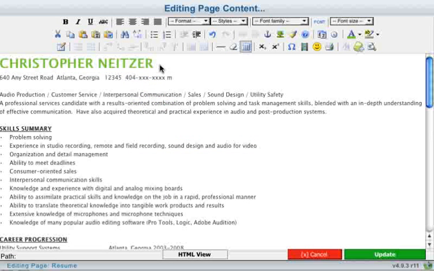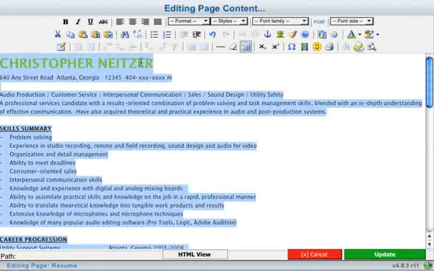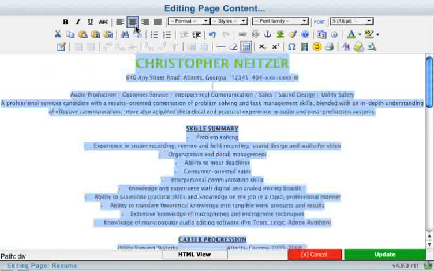I can also justify my text here as well. If I want to do that, I can highlight all the text, and I can click on any one of these four justification buttons. I'll go ahead and align my text to the center.